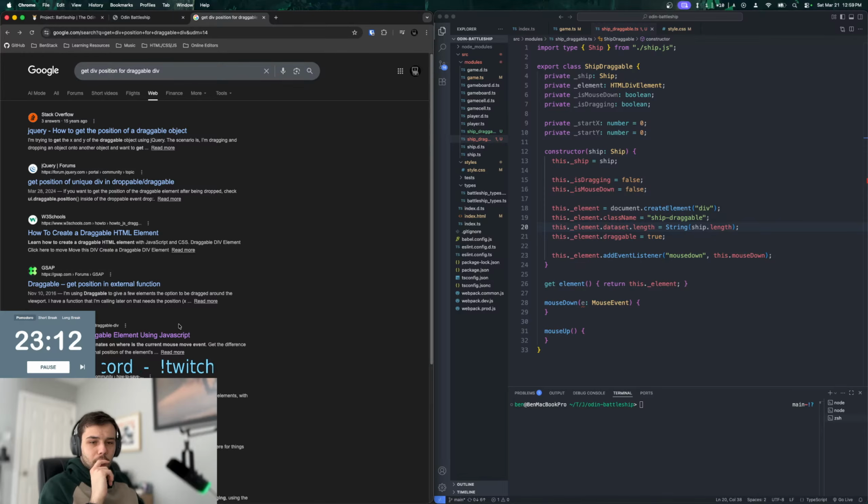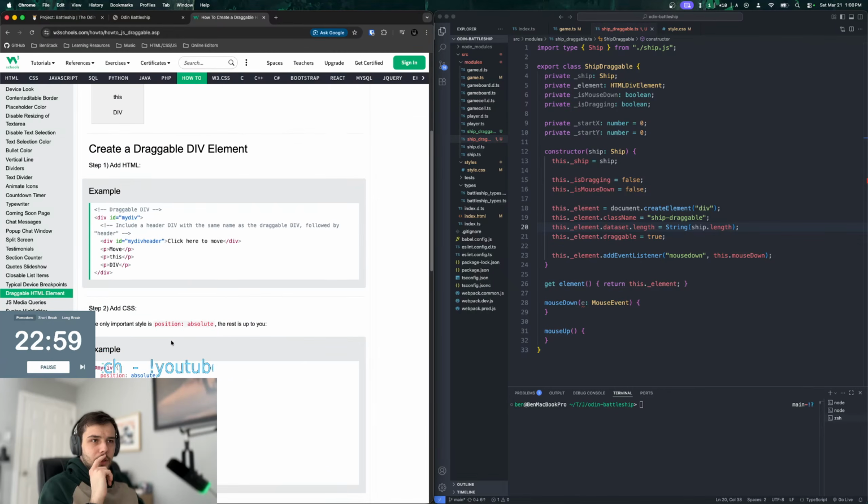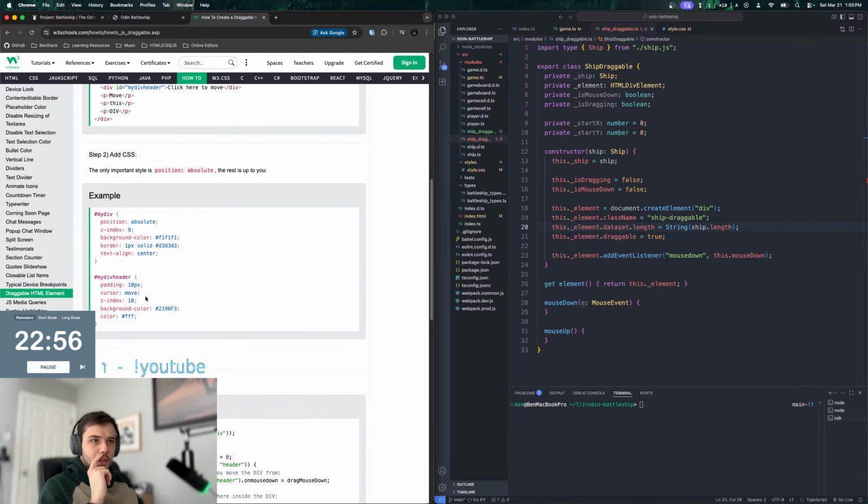Does lock work? What do you mean by lock? There's jQuery, but that's not what I'm using. Yeah, okay, so that's fine. Z-index 10.